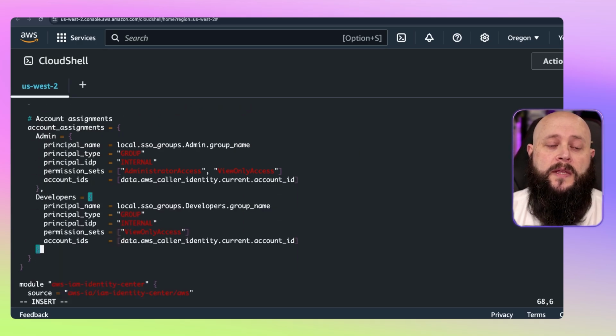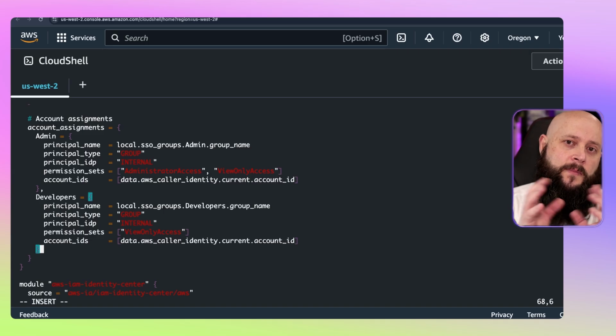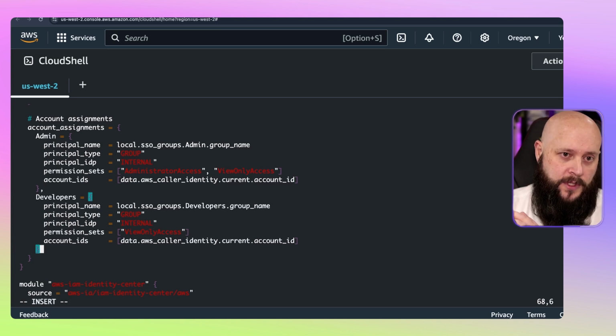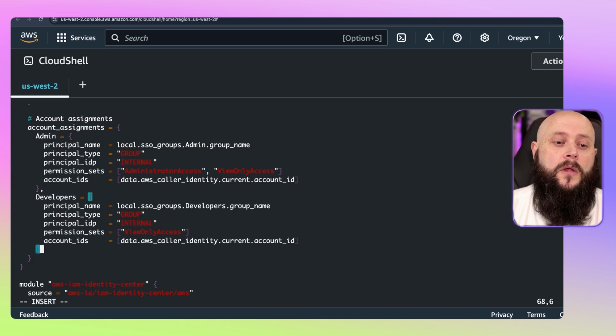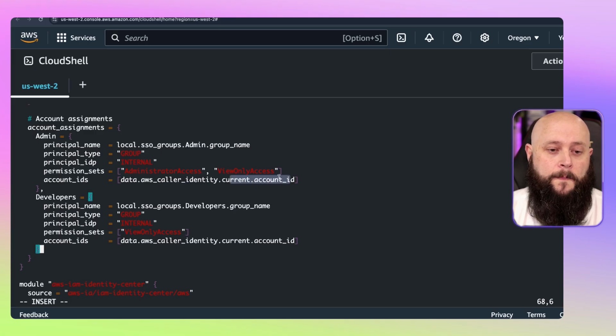Then what we're doing is the account assignments. Now we've set up those IAM policies to say what are people allowed to do. Now what we need to do is to say, okay, those policies are allowed to be used on which accounts. So in our case, we've only got one account at the moment, so we're going to apply it to our current account here. So that's how we set up the link between the permissions that we set up above.